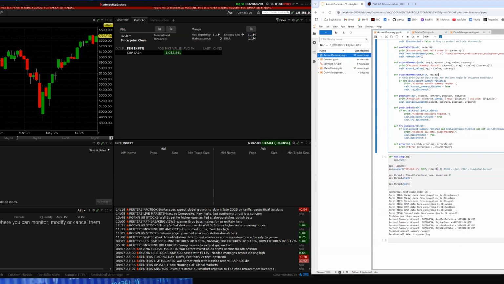It's always going to request account information. It's always going to display positions, and then it's going to disconnect once that data is in. So it's not going to keep the connection longer than it's needed. If you go over here, you can see our positions value is 1.1 million. So we've got 1 million sterling in this account, a little bit more than 1 million sterling.